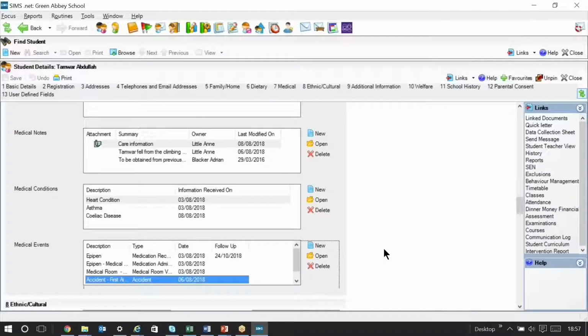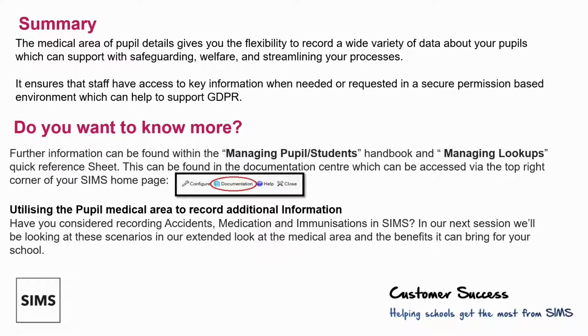So this brings us to the end of this particular look at the medical events area. In summary, the medical area of pupil details gives you the flexibility to record a wide variety of data about your pupils, which can support with safeguarding and welfare and also help to streamline your processes. It ensures that staff have access to key information where needed or requested, and is also held in a secure, permission-based environment which can help to support your GDPR requirements.